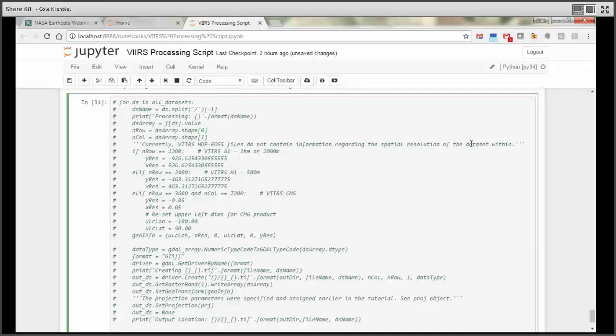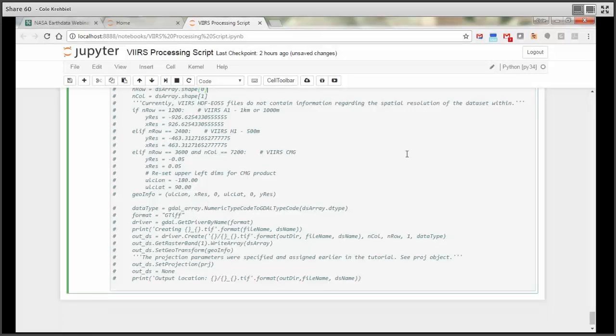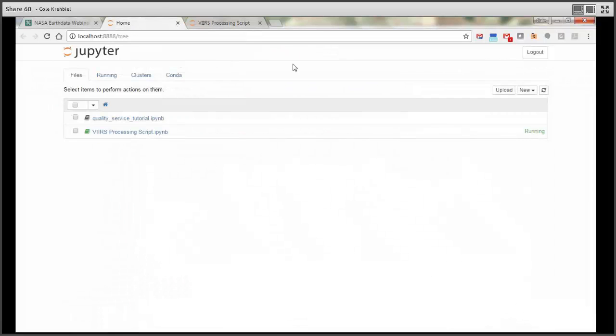But this next block, which is hashed out, is the block that would actually run through each of those science data sets that we specified up there. It will use all the georeferencing information that we pulled from the metadata and apply that to the output and create a GeoTIFF. And so if you unhash this and executed it, it would cycle through all those bands and give you however many GeoTIFFs for each of the science data sets within. And so that's the VIIRS script.